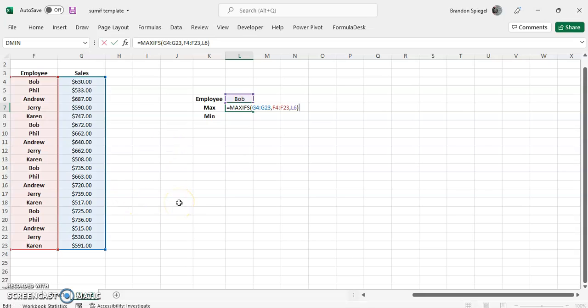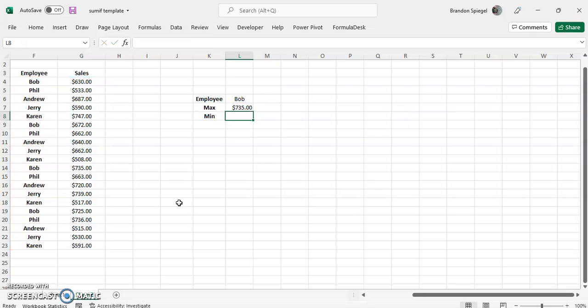Now, one thing to note too is, as you can see, we can also do criteria range 2, criteria 2, criteria range 3, and so on and so forth. So we can have numerous criteria to base this Maxifs and Minifs function on, which makes the function much more useful in some instances. But I just want to give a basic introduction in this tutorial.